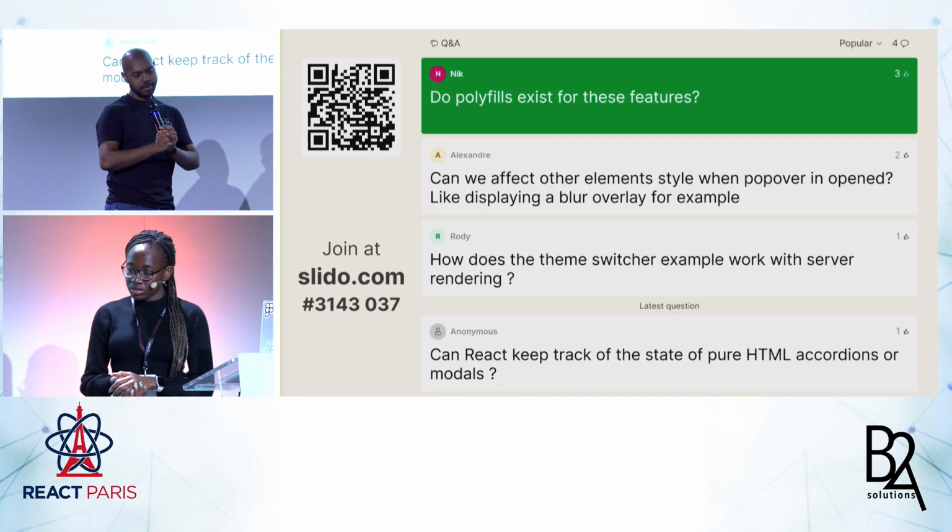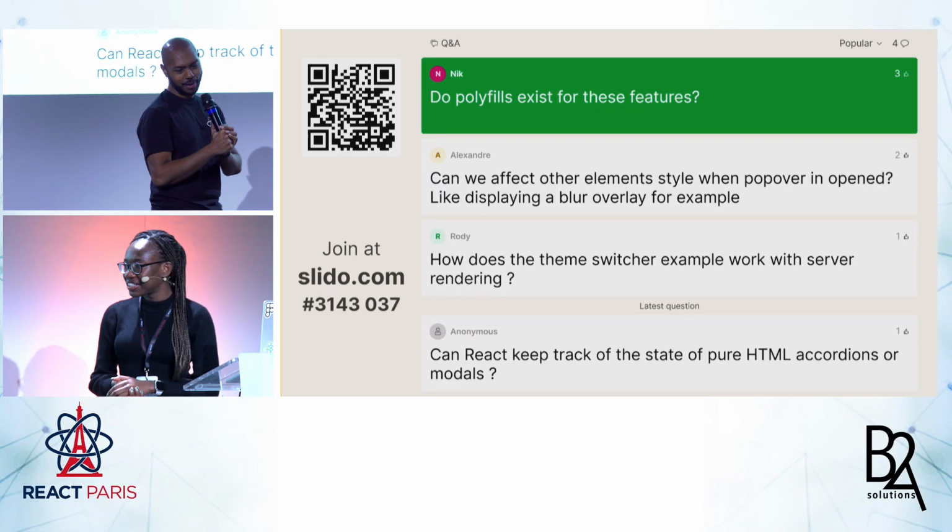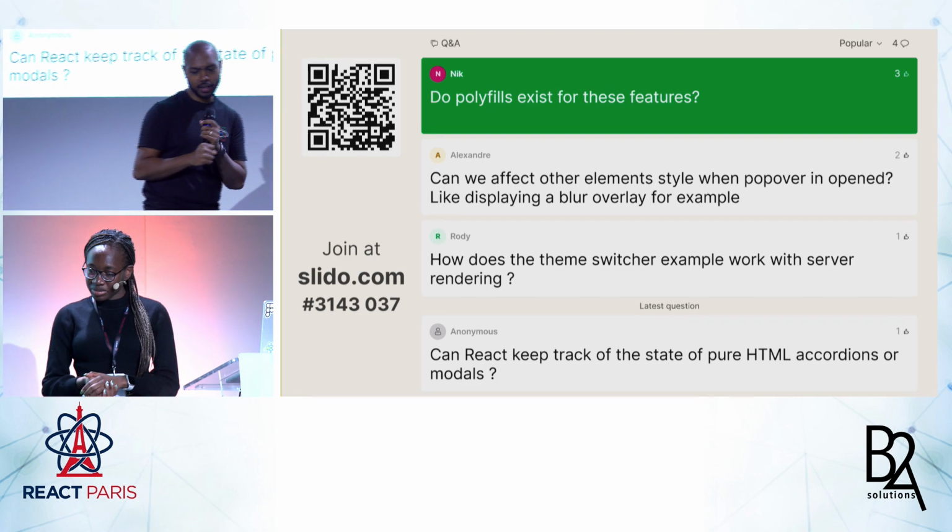Very good, very good. There's a question. They're choosing questions, but I'm going to choose my own, because there's a question here by Alexandre. That is a very good one. Can we affect other elements styled when a popover is opened? Meaning, if you open a popover, can you blur the background? That is a great question.